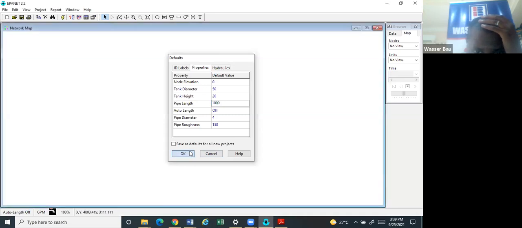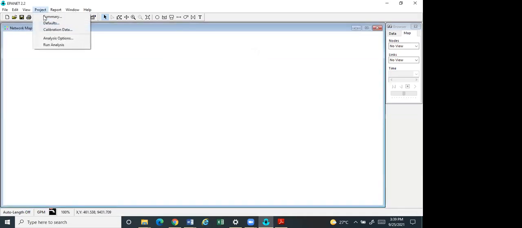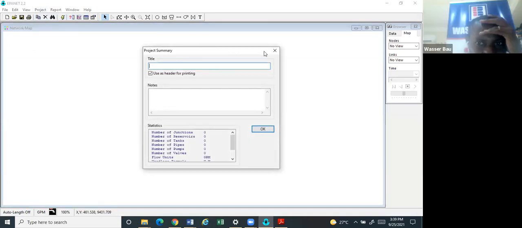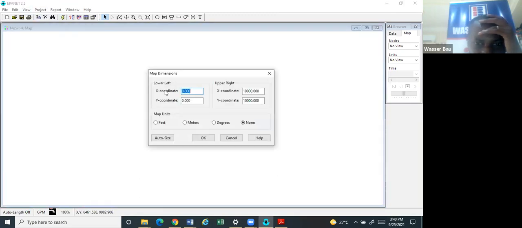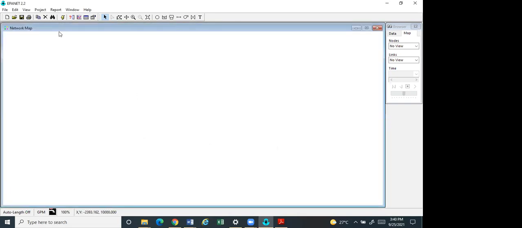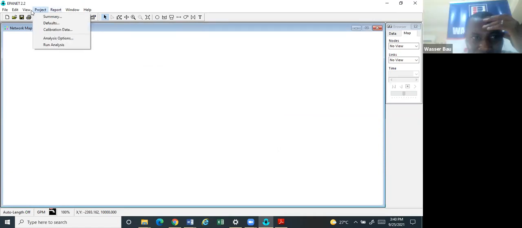So I'm done with this. Then I can also go back to projects, summary, nothing there. View, dimensions. If I'm drawing in meters, I put it in meters. If I'm not doing it in meters, I put it in feet. So this one, I'll put it in feet because I'm using American units. I will say okay. So that is my default. I'll set up my defaults.